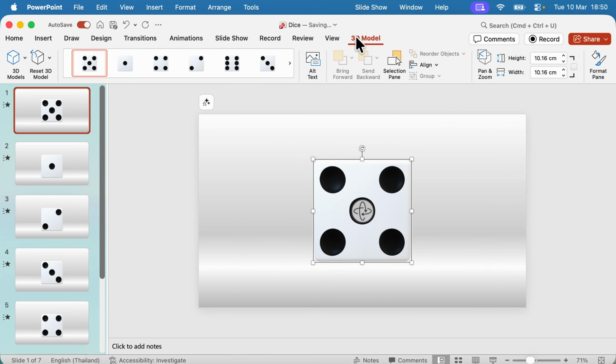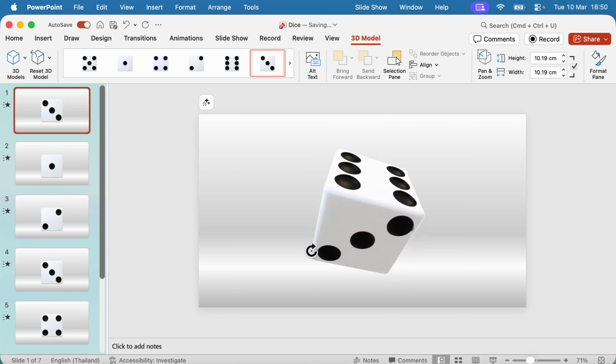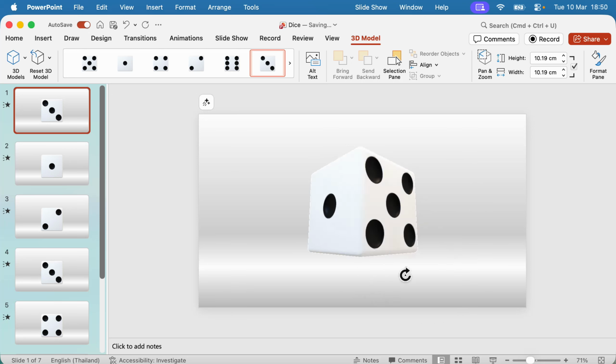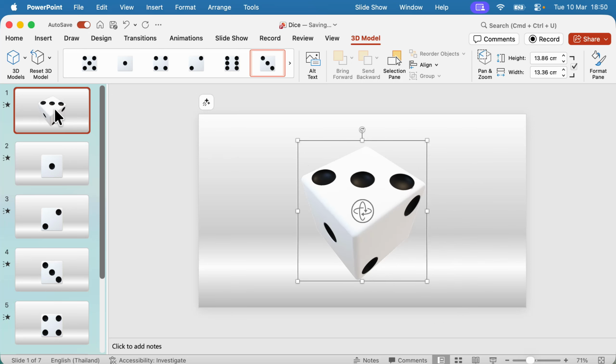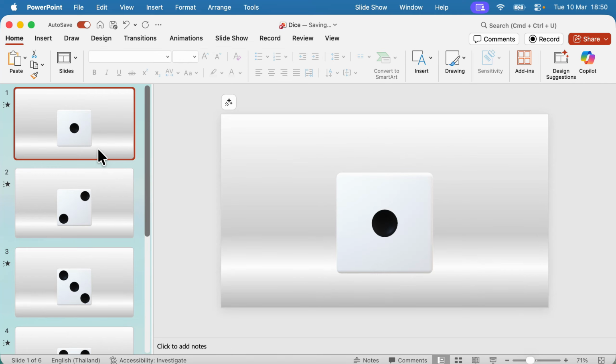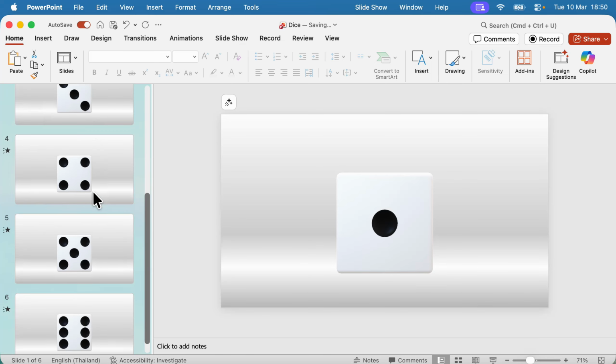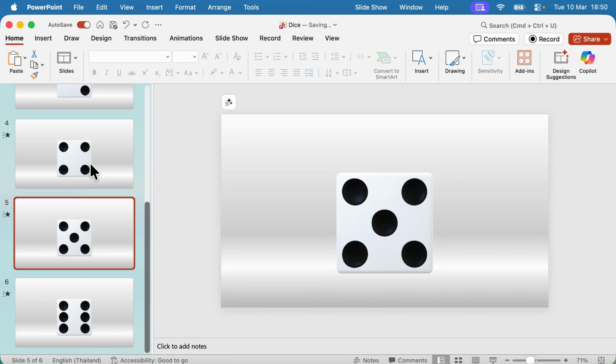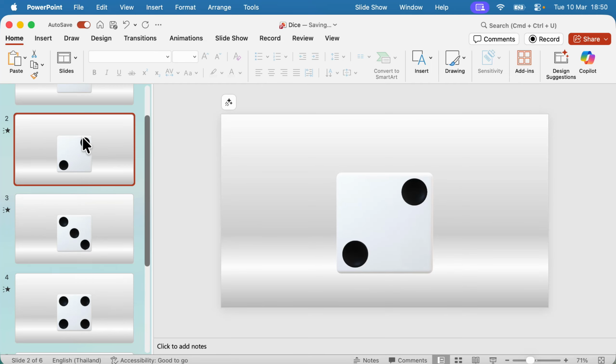And now in the 3D model menu you can very quickly do different rotations between different numbers. You can also rotate by hand. Take a look, it's a real 3D model. I already did that, as you can see here in the slide menu. So I got 6 different slides and I rotated the dice on each one.